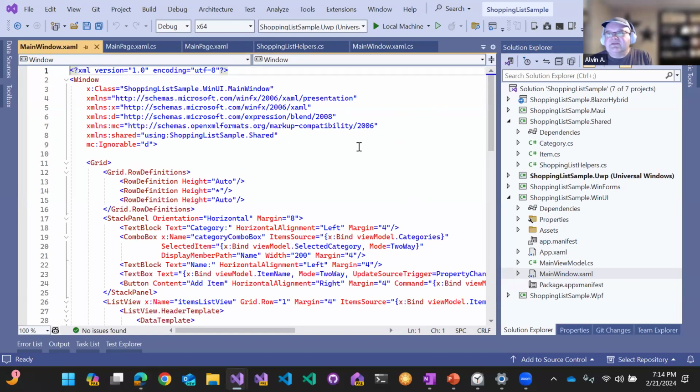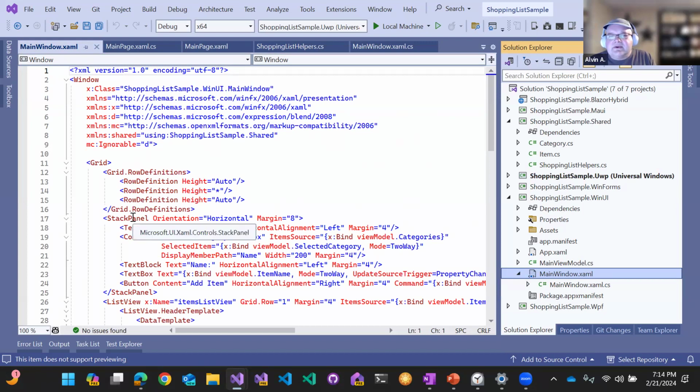The main difference between UWP and WinUI XAML and code is really going to be in the namespaces. If I hover over here, the stack panel is in the Microsoft.UI.Xaml.Controls framework. If you look at UWP, the stack panel is in Windows.UI.Xaml.Controls. So the namespaces are almost exactly the same, but you just replace Windows with Microsoft when you get to WinUI.